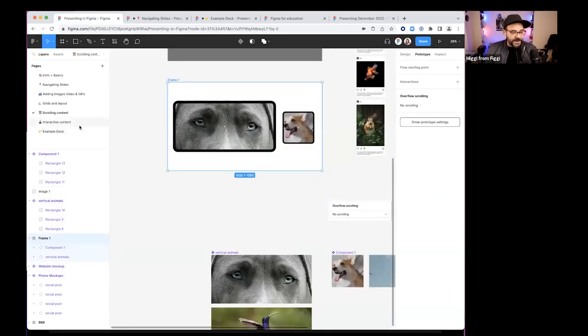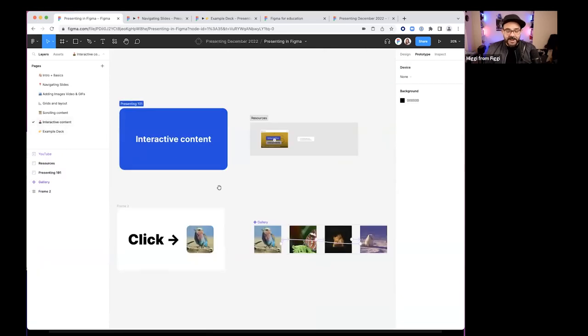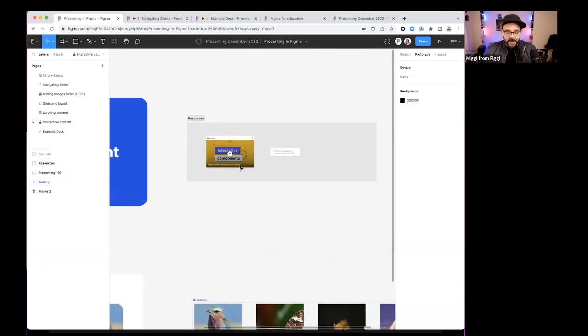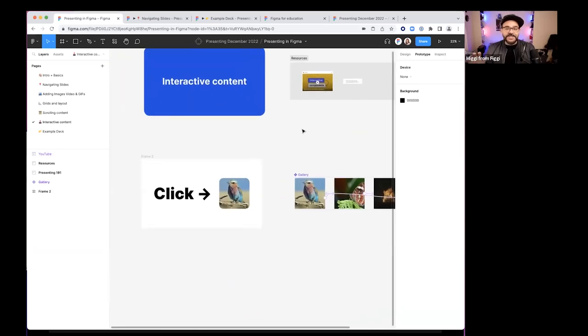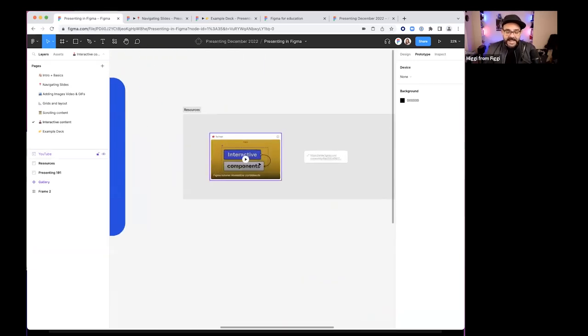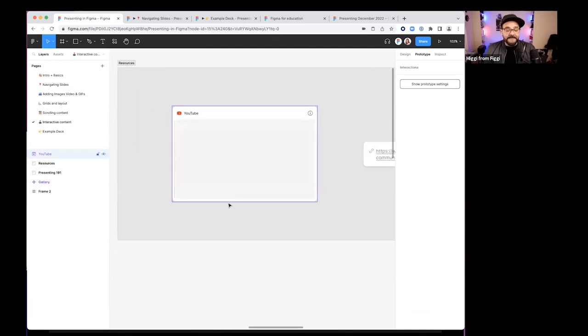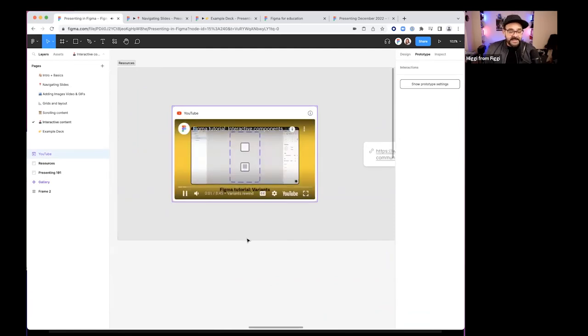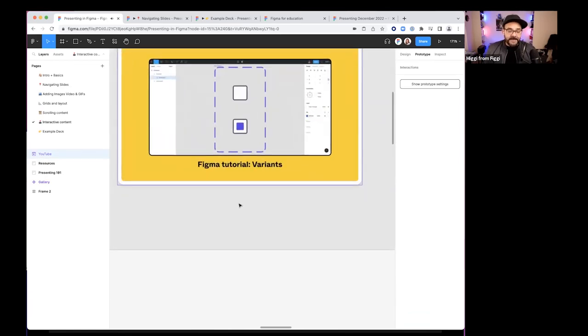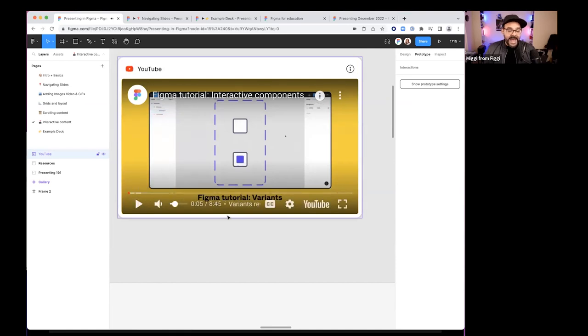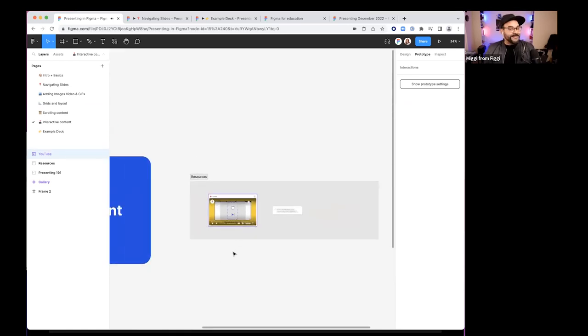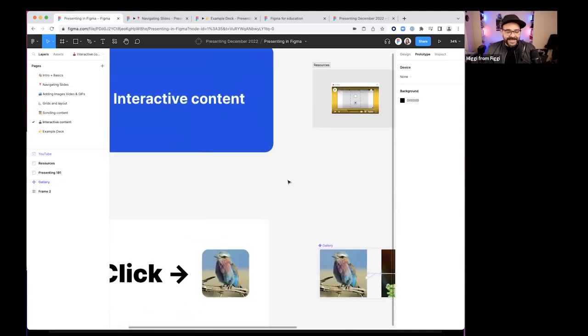All right, so we have one last concept I'm going to cover. This is interactive components in Figma. I'm going to show you how this works. Once again, this file will have video links to many of these concepts that I'm covering today. So if I'm talking about interactive components, I'm adding in a little video in the file that you can watch to learn about that concept as well.